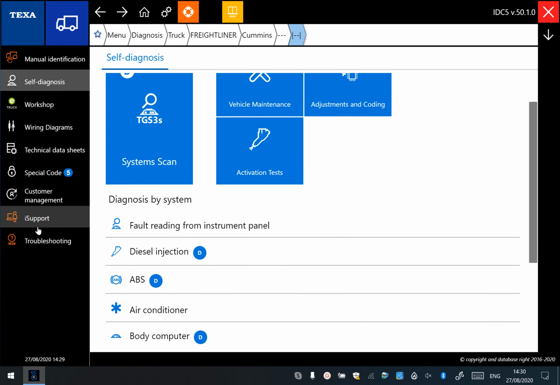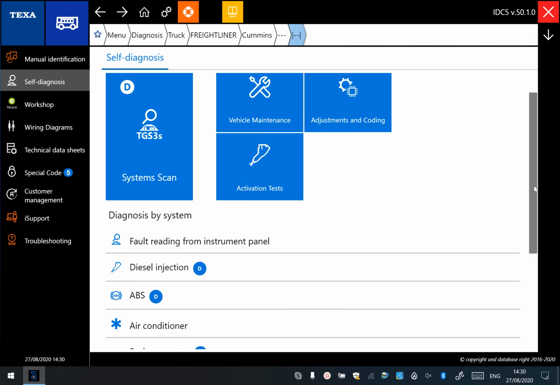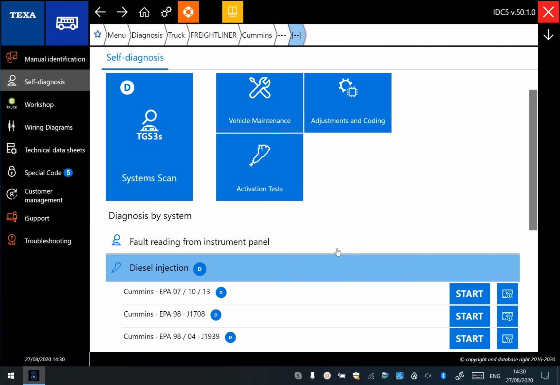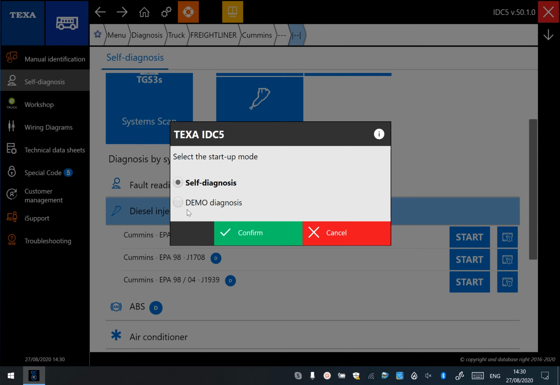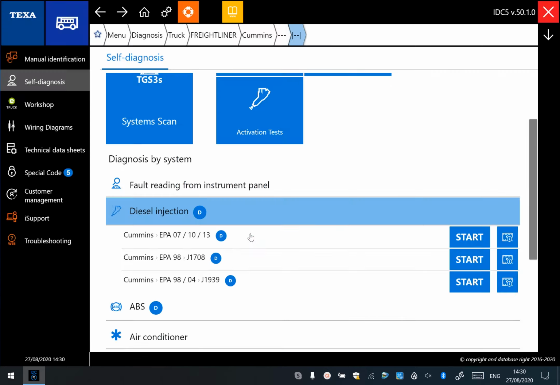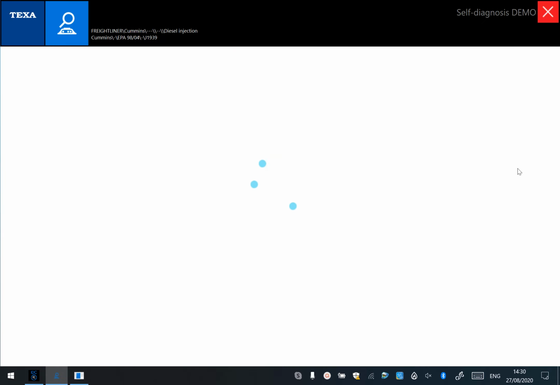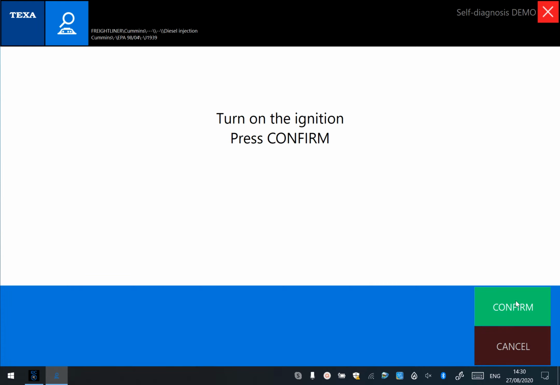We'll come to the left hand side shortly, but what we'll do initially, let's go into the engine. Again, there's a few options depending on protocol and ECU type, so we'll go with the J1939. So we click onto start. Now click into demo diagnosis and confirm. This will now start populating a test program for us to look at. Follow the on-screen instructions.